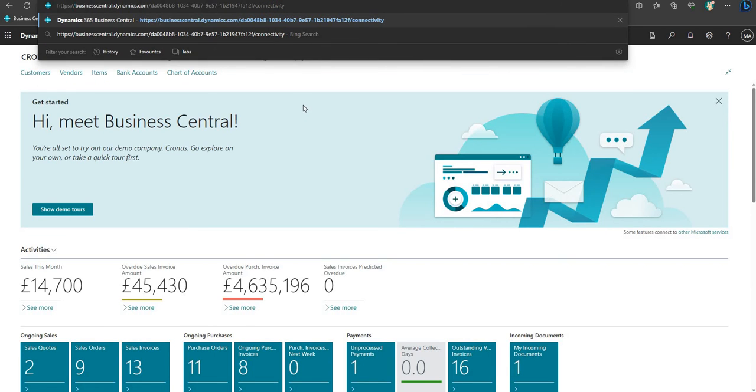And if I just break down this URL before I go ahead and press enter to access it, all we have is our normal Business Central URL, so it's always HTTPS businesscentral.dynamics.com. Then we have our tenant ID, and then we have connectivity, so /connectivity. And as I say, you don't have to start from BC to input this URL. Obviously, you can just input this URL within your browser.